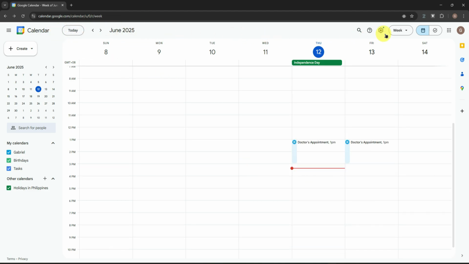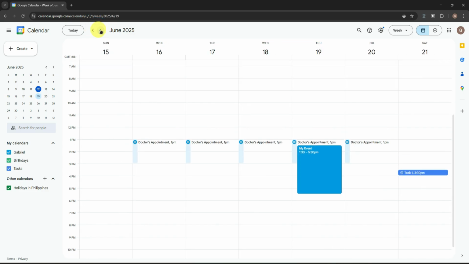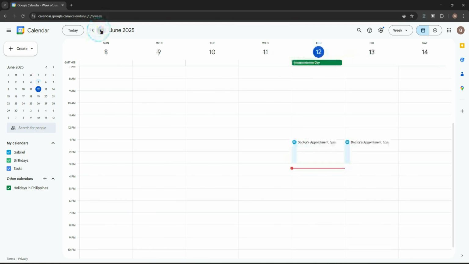Next, let's move on to the other tools right here at the top. So in here you can change the months right here, or you can change the weeks just by clicking on these arrows. So you can move it to the next week, a previous week, and etc.